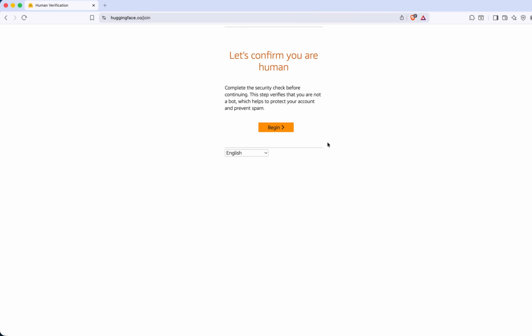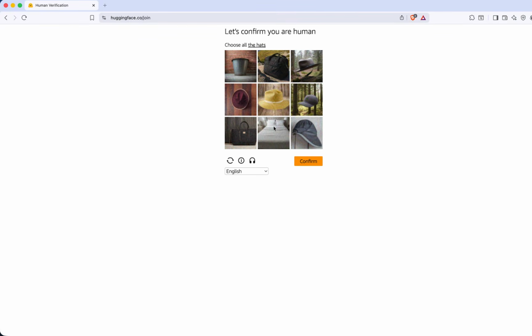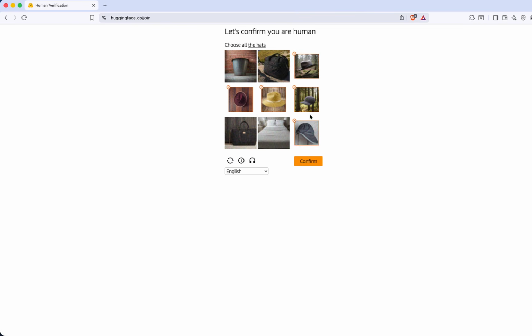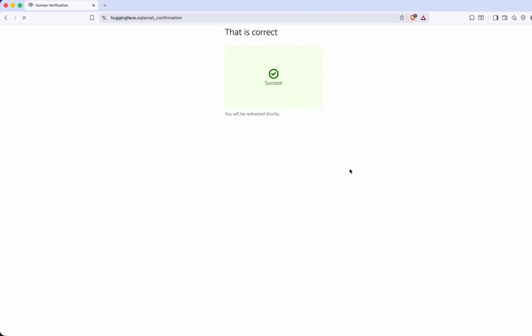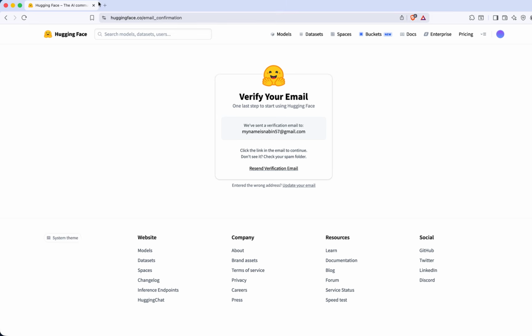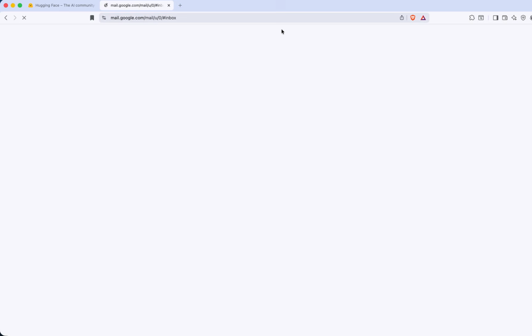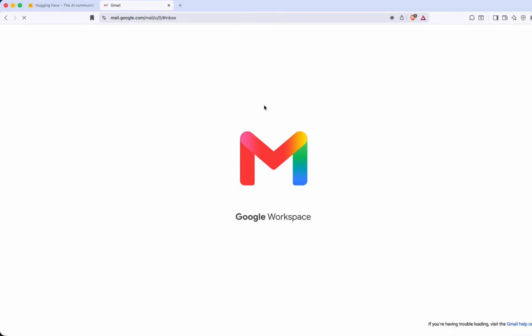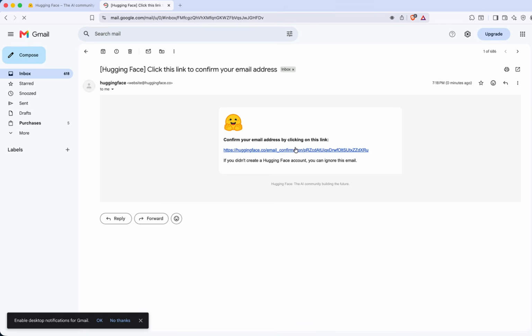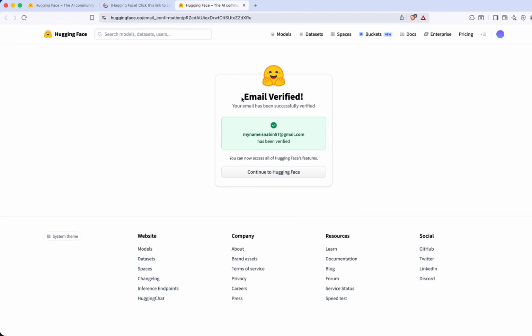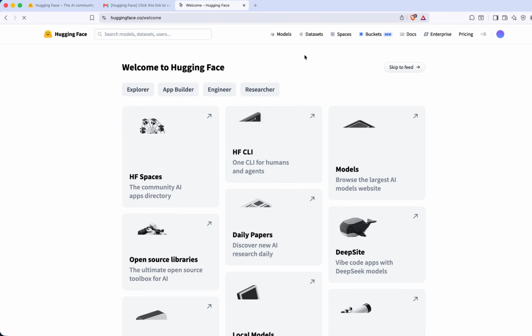After that, it will redirect to a verification screen. Let's confirm you are human. Choose all the hairs. Okay, this is hairs, this is hairs, this is also hairs. Correct, successful. Now it will send you a verification mail. I'm going to open my inbox. This is my verification mail. When you open it, your email is verified. Continue with Hugging Face. Now you are ready to use it.